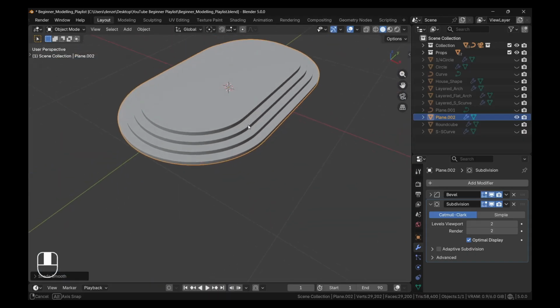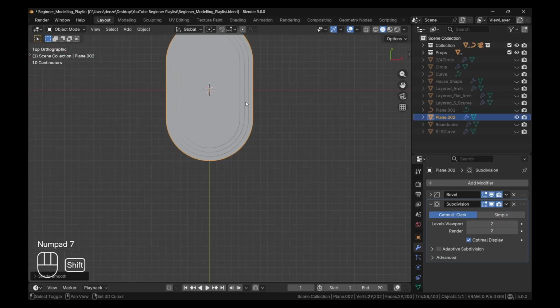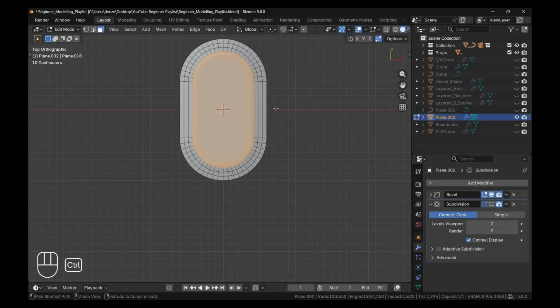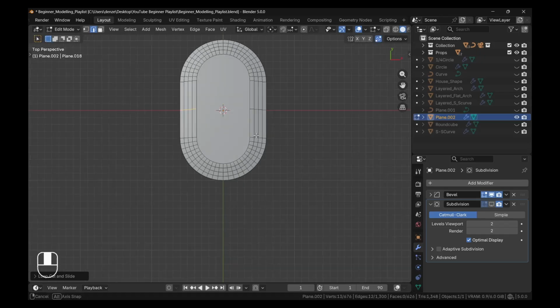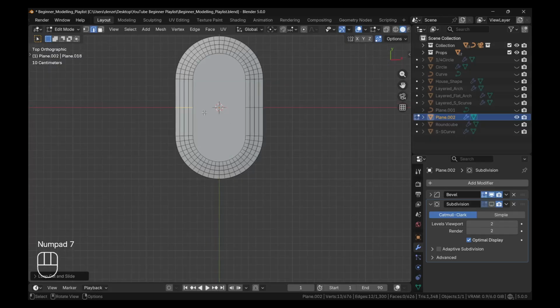Really nice. Now I want half of this. So let's press 7 for top view. And if I tab into edit mode, let's turn off the subdivision on this one. Actually, let's turn on the bevel. And if I press Ctrl R, I will only get a loop cut up to here. Ctrl R, left click up to here, but not going right across. And another one up to here, but not going right across. So there are a number of ways I could do that to get it across. Let me show you one nice way using the knife tool.